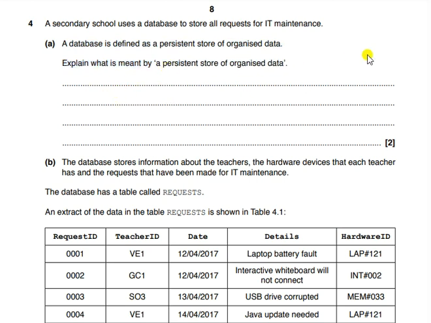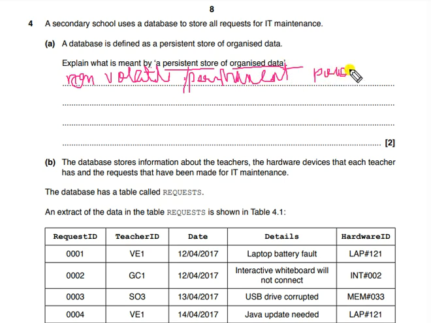So in this we have to explain two things. First, we have to explain what is a persistent store and what is organized data. So persistent store means that it is a non-volatile data. That means the data is stored permanently even after the power is turned off. Non-volatile or permanent data even if the power is turned off, that is persistent data. Power is off, still the data is available. This is the first thing that you have to tell. If you write this bullet, you will get 1 mark.